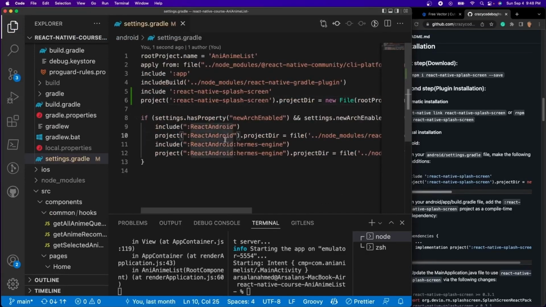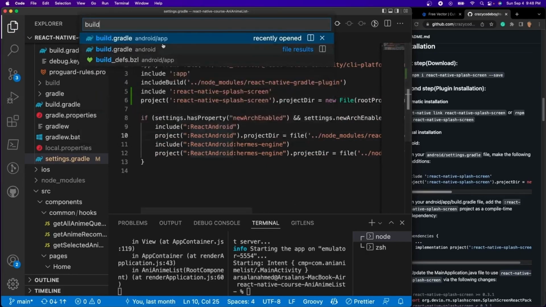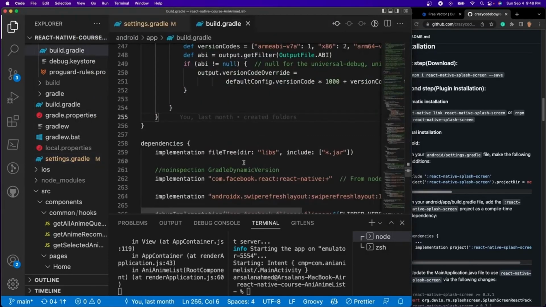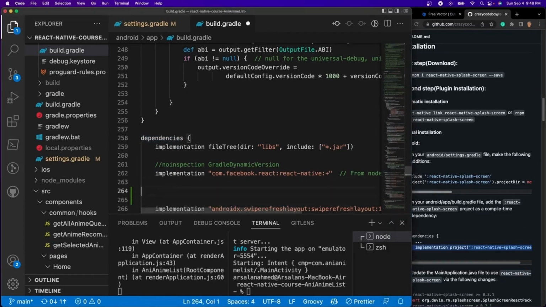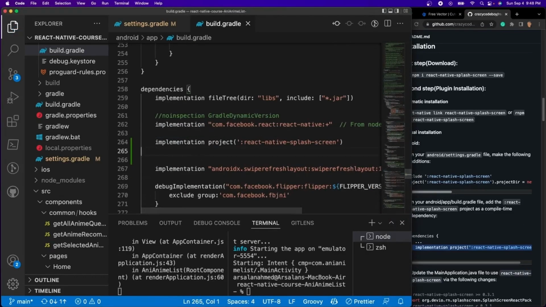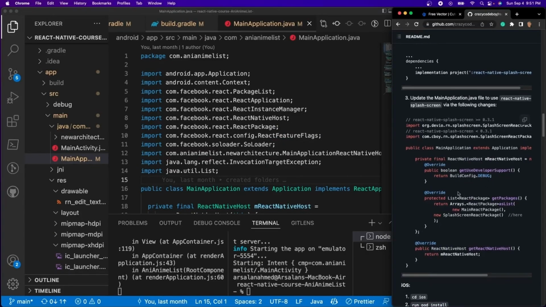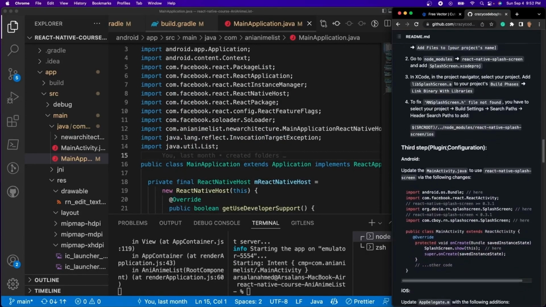After that, we need to open up our build.gradle, and it should be the build.gradle for our app, not just the regular one. Once you open that up, we need to search for implementation, so our dependencies, and inside of there we need to add an implementation for our React Native splash screen, like so. After that, we're going to skip this part. We don't actually need it. This is a slightly outdated version of the method, and in the current version you don't need to do this step.